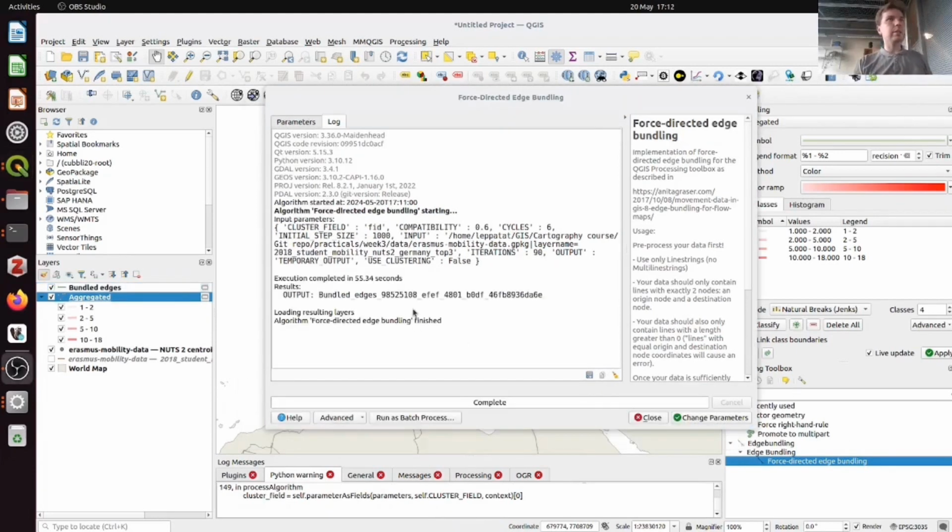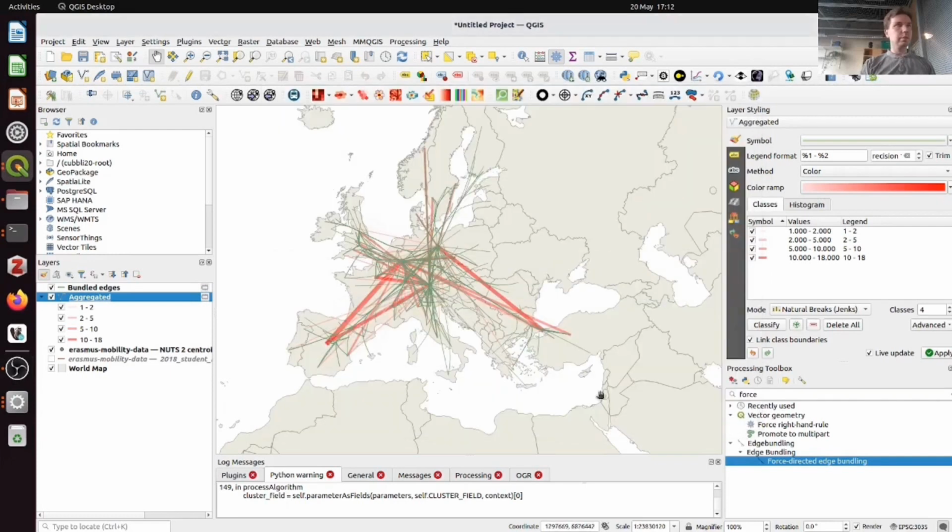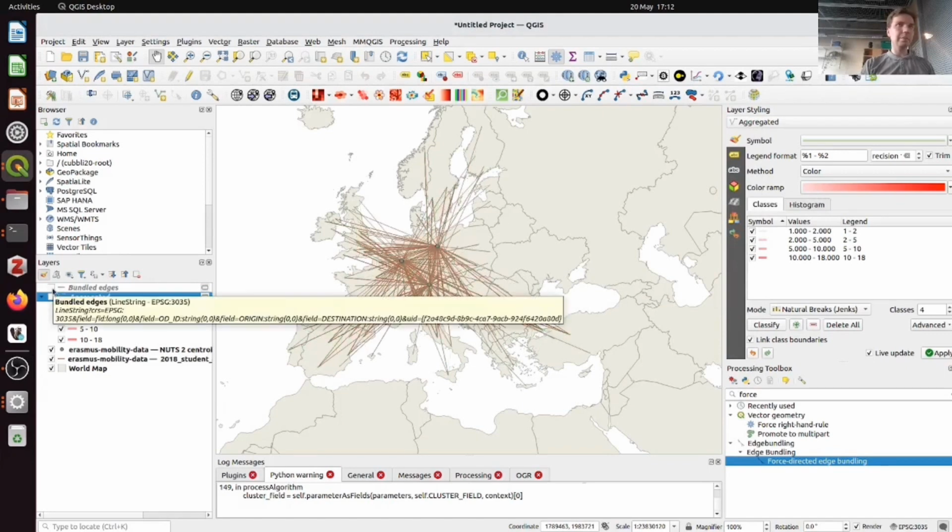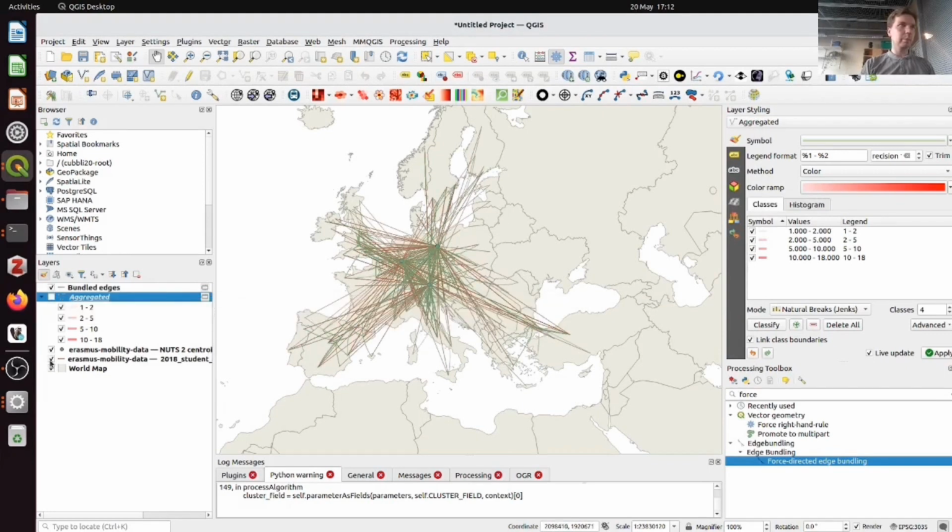Okay, so now the algorithm has run its course. It took a bit less than a minute. So now we'll have the results. If we started from something like this, now a bunch of those connections have been bundled. So for example, the ones coming from Spain, heading towards Germany, are now snapped together.